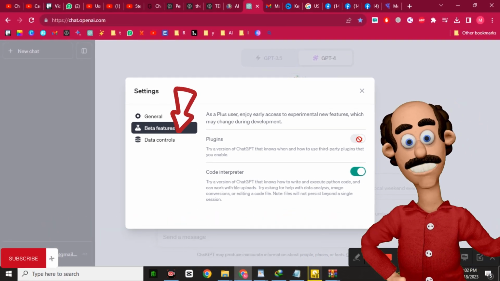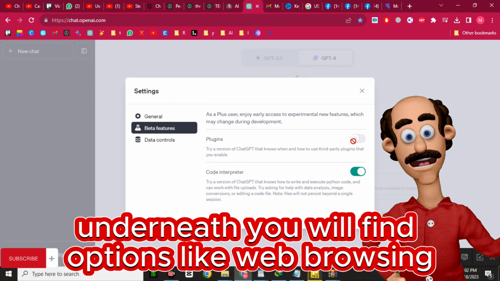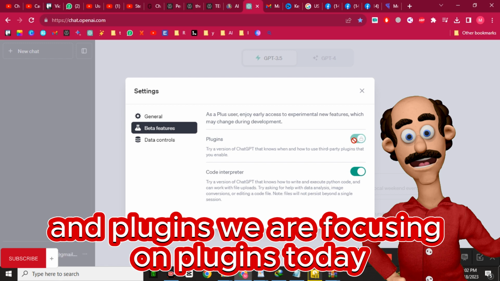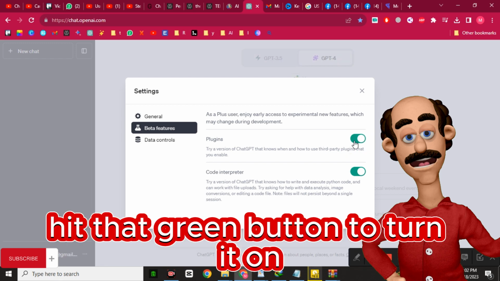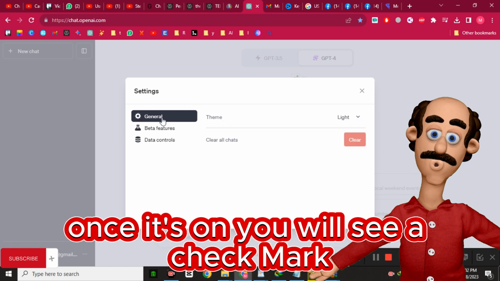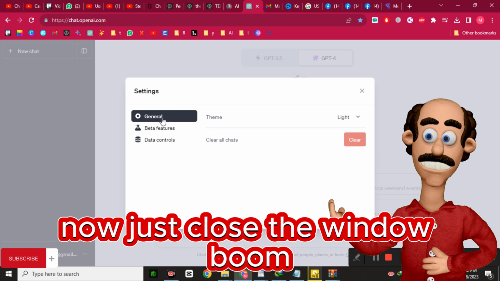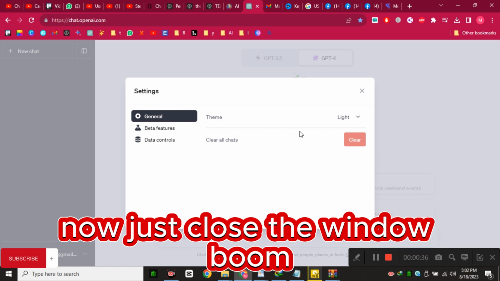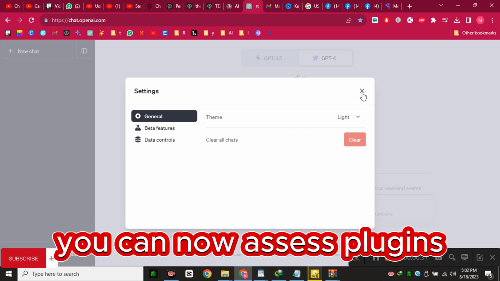Click on it. Underneath, you will find options like web browsing and plugins. We are focusing on plugins today. Hit that green button to turn it on. Once it's on, you will see a check mark. Now just close the window. Boom. You can now access plugins.